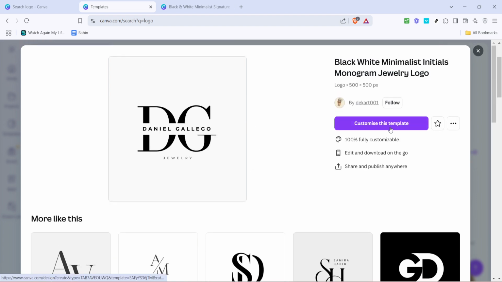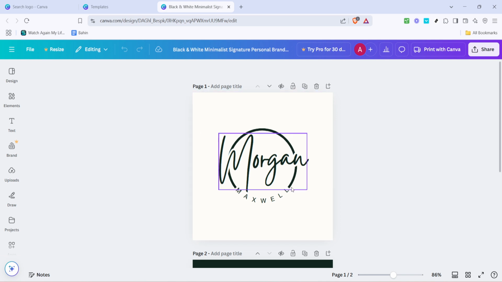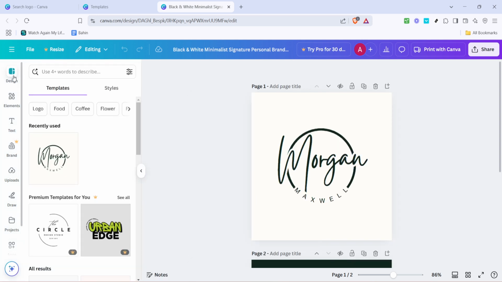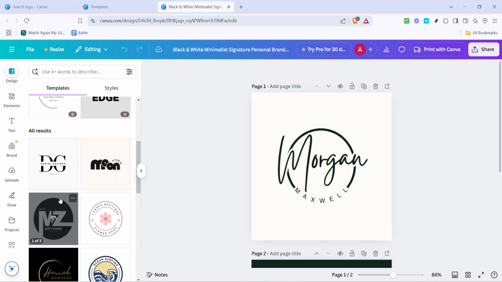After selecting a template, click on Customize this template. This will bring you to the design interface where you can start personalizing every element of the logo. This is where the fun really begins. Feel free to change colors, fonts, and images to match your brand's identity. Canva's customization options are extensive, allowing you to tweak nearly every aspect of the design.